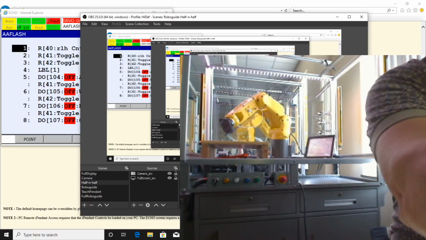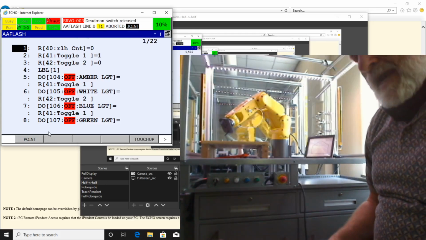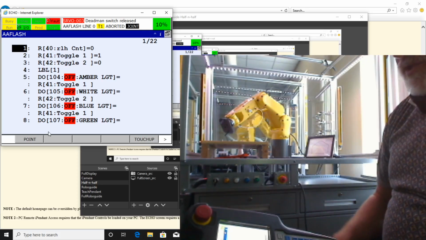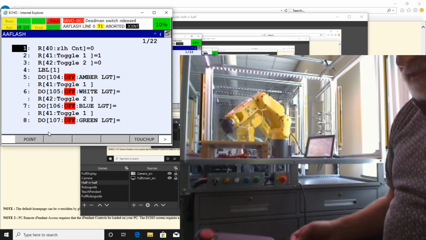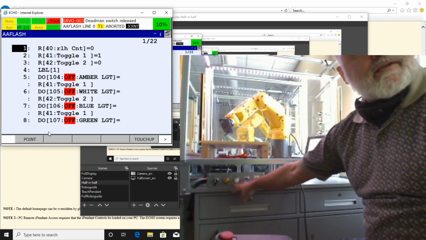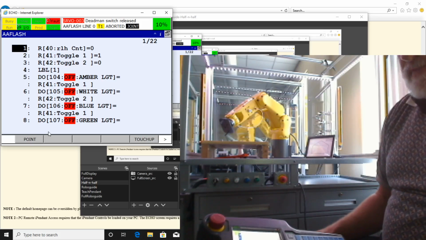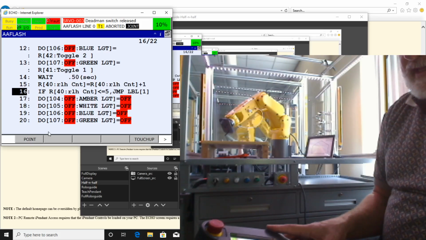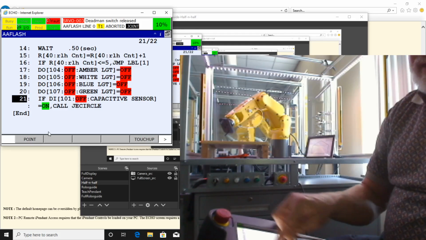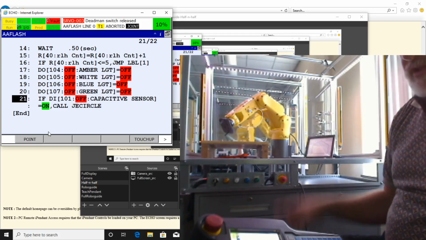Alright, so this video is going to demonstrate how to work with macros. I have this program which I showed you in the last video, and it did a couple things. Number one, it flashed the lights in front of the robot on and off 5 times, and then at the very end, if my digital input was on, it went around the circle.